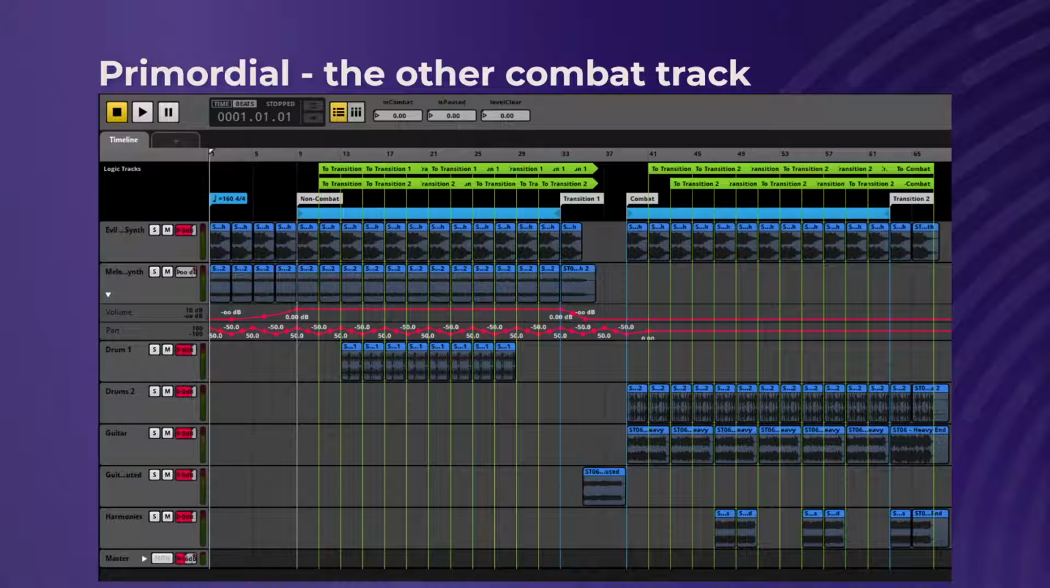So here is the other combat track I did for Primordial, which at a glance is a lot more impressive looking than the other one, but under the hood it is honestly pretty terrible, since it's basically the exact same as the other example in terms of functionality. So once again, it's a good example of how resequencing works, with two loops and all the transitions between the two sections. And this time I did have a transition out of the combat section instead of just a transition from non-combat to combat.